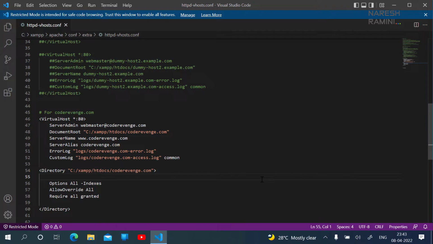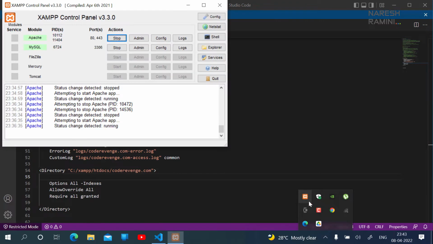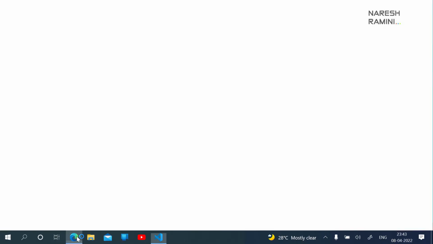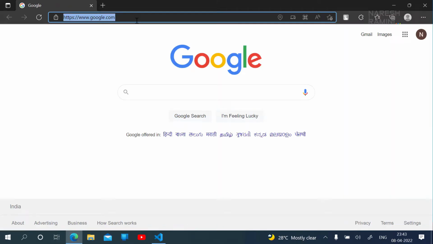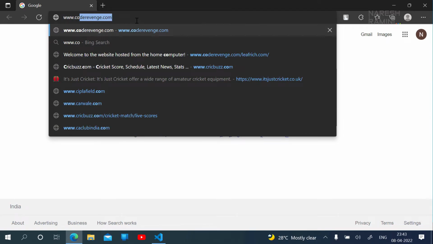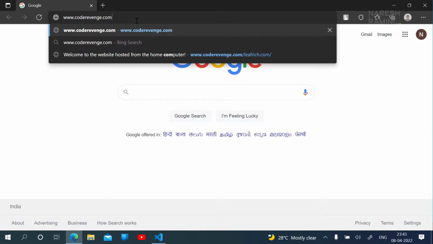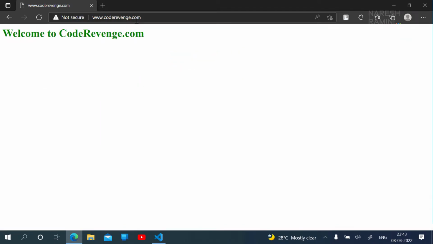Now that we finished configuring the virtualhost for coderevenge.com, let's test this virtualhost configuration. First let's save this file, open XAMPP, stop Apache and restart Apache, close this. Now open the browser. In the browser, type www.coderevenge.com to test our virtualhost configuration, and that pulls up the web page.